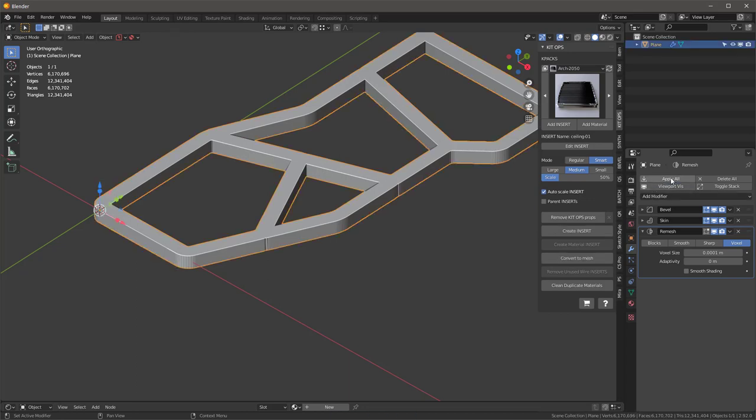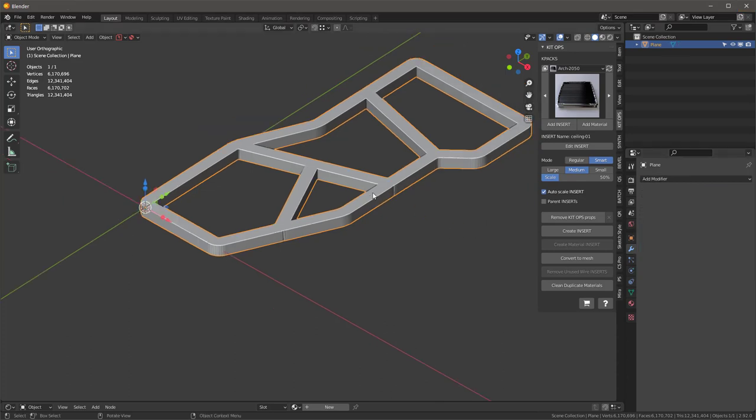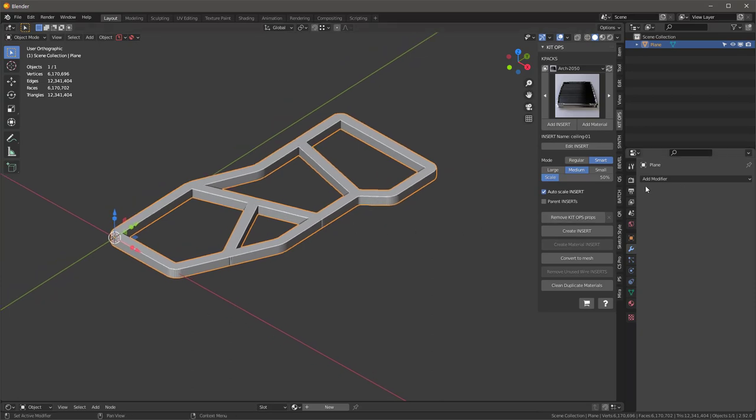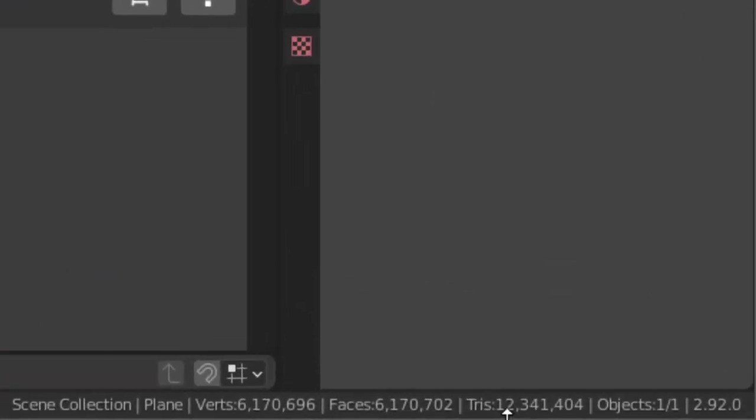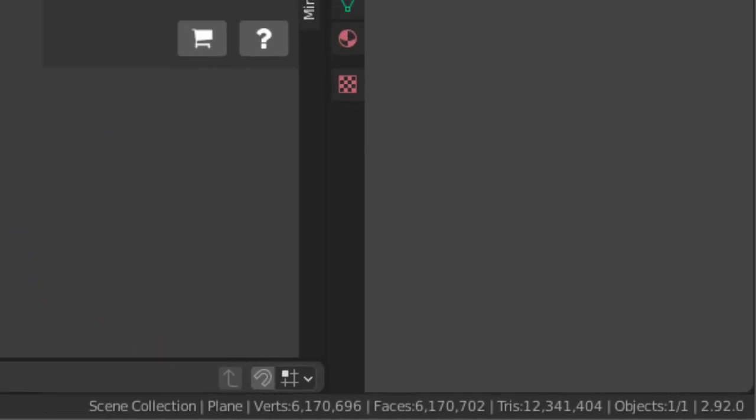Actually, you need to select the object first. And then we'll click apply all. And it'll apply the bevel modifier, it'll apply the skin modifier, and the remesh modifier. So now we're going to wait for this to complete. Okay, that took maybe about 10 seconds, something like that. So now that's done. Now we have this huge number of vertices, 12 million tris, 6 million vertices, 6 million faces, 12 million triangles. So that's quite a bit.